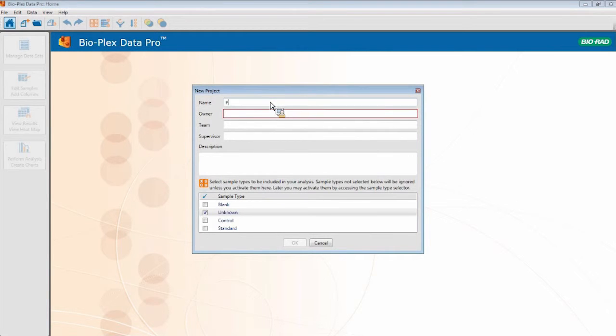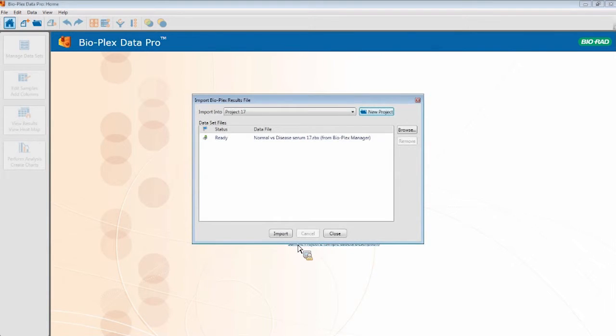We'll provide it with a name and enter who the owner of the data is. You'll also want to select the sample types to be included in the analysis, which will typically be the unknown. If you later need to add sample types not included here, you can do that from within the software.